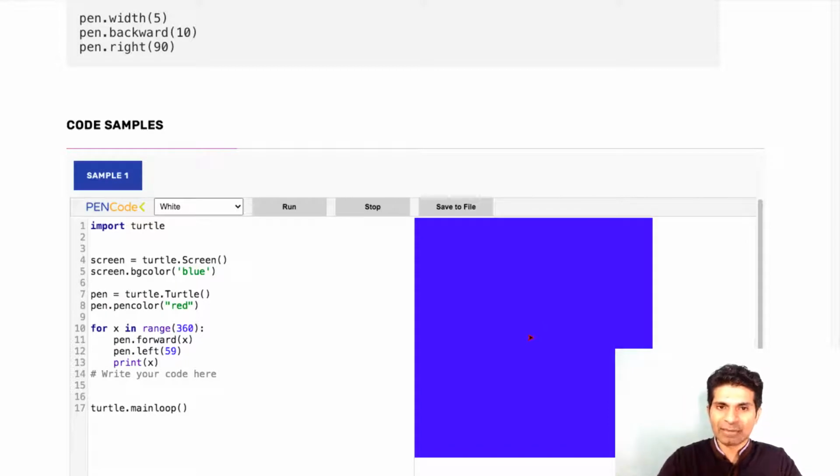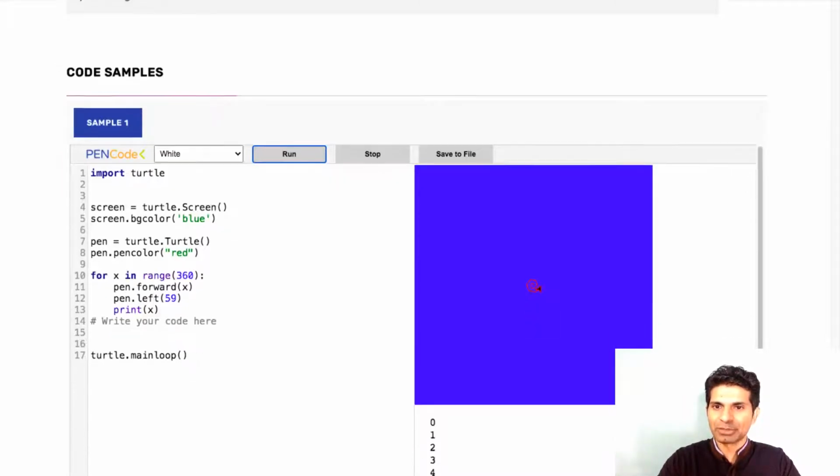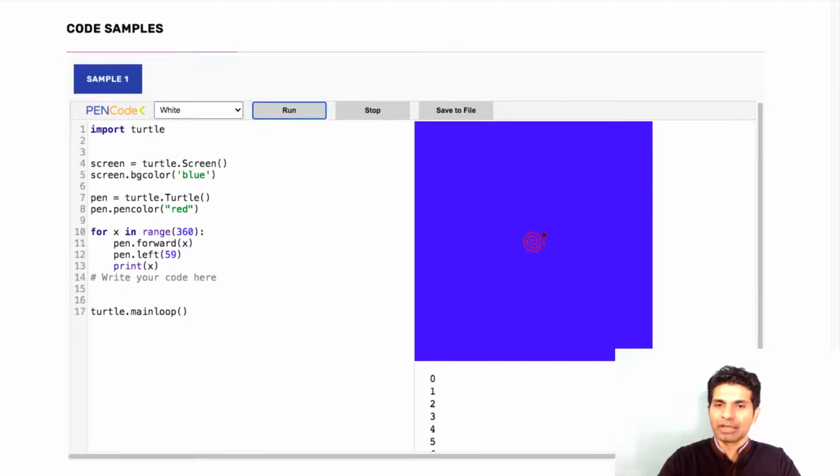If I click the run button, okay, we see something totally different happening over here. We can see that the same blue color background and red color pen color has been set, but then we can see an animating spiral being created. We can see lines are being drawn, right? The direction is changing every time, and then we can also see some numbers being printed at the bottom of the screen, right?